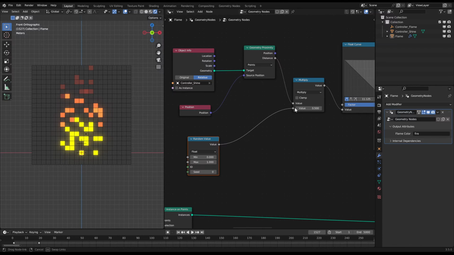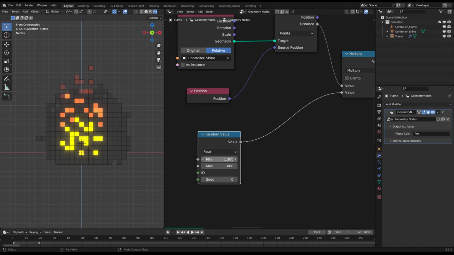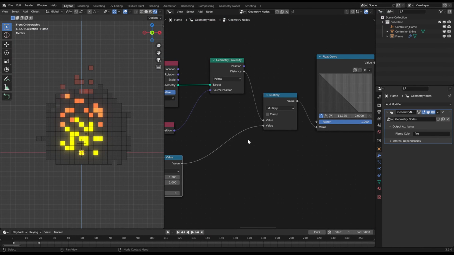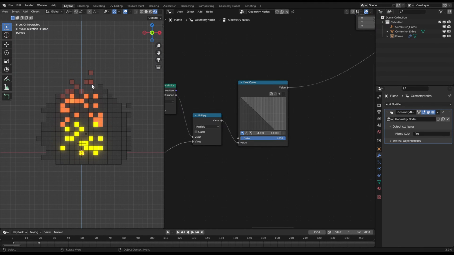Connect that here, and then use something from 1 to 1.3, or I did 1.3 to 1, something like that. And then you can already see that you have this random rim here, it's not that straight anymore. It has these little rough edges here.